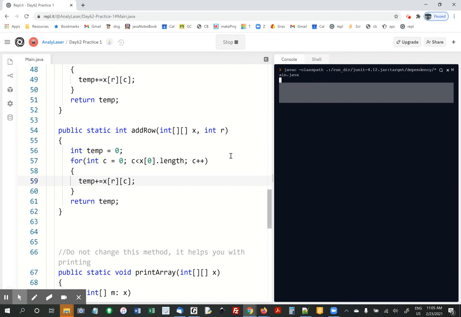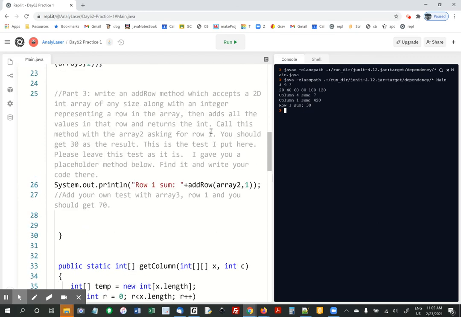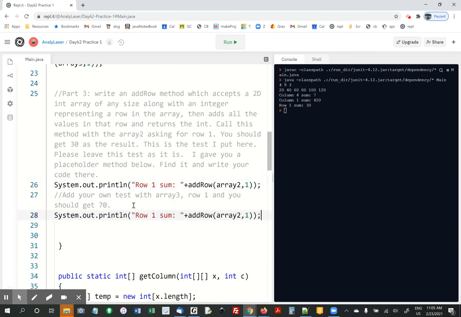I told you this value should give us 30. Yeah. And then I said again, add your own test. Please don't change this test, but feel free to copy it. It'll help you make your test. We're going to use array 3, row 1, and we should get 70. Yep. So here's perfect output.